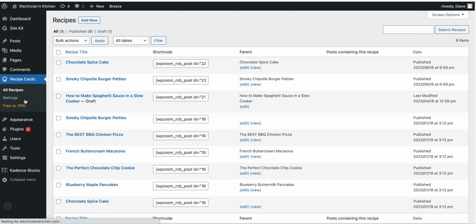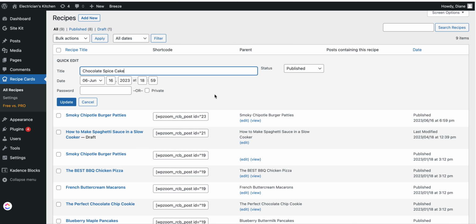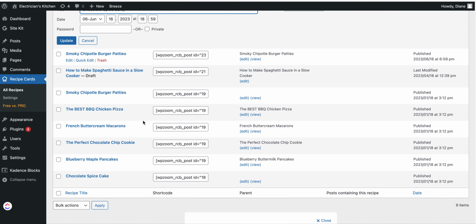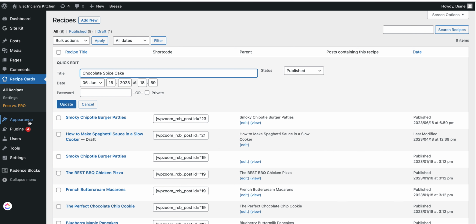Here's the recipe cards. There's already some recipes in here. These are short codes, and we'll talk about that later. And these are categories, I guess. We'll find that out. Okay. This is good.